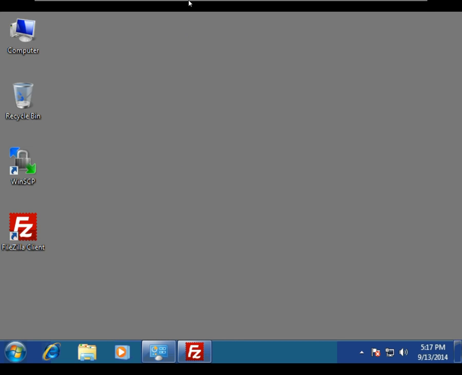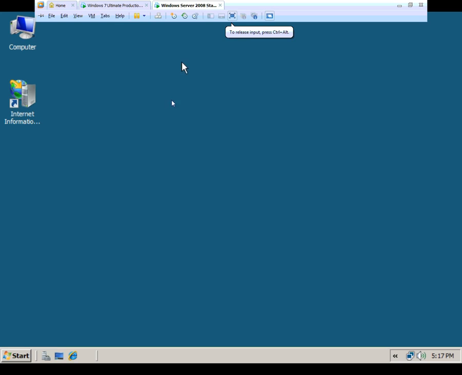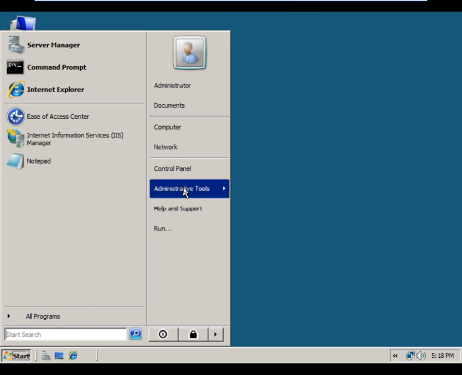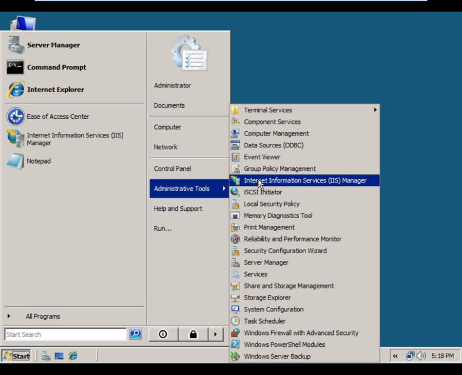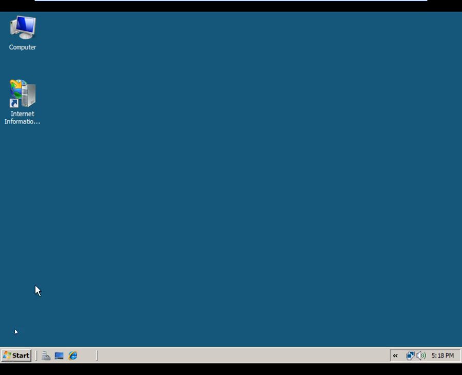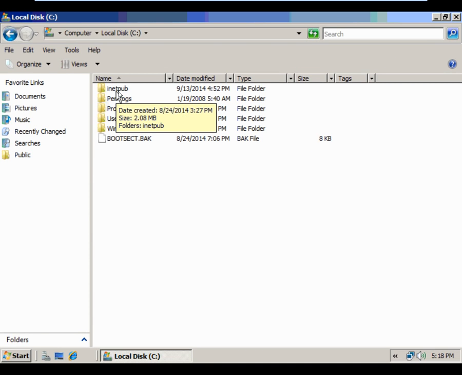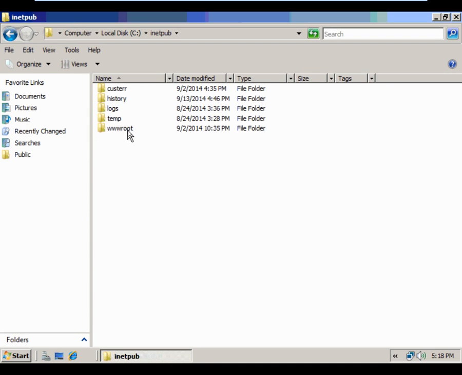Alright, so the first thing I need to do is go back to the server here and confirm a couple of things. First of all, I want to make sure that we do have IIS 7 installed. So if I go to Administrative Tools, there's the first indication that everything is good. If I right-click, open and go to the C drive, I have an inetpub folder and a wwwroot folder, which are required for web servers running IIS 7, and so I'm good to go there as well.